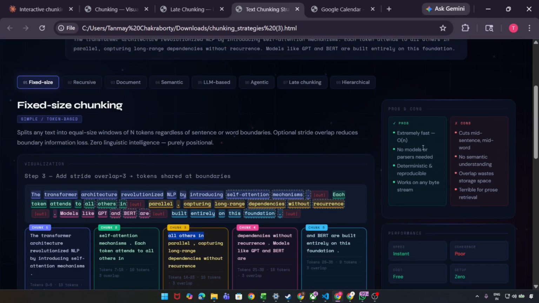And if you really need to know about its pros and cons, you can see it mentioned here. Again, it is extremely fast. Its time complexity is order of n. Simply it means that it's not doing anything else, it's just splitting as per your chunk size. So it is fast. No models or parsers needed. Deterministic and reproducible. Works on any byte stream, so you can use it on any byte stream, no issues.